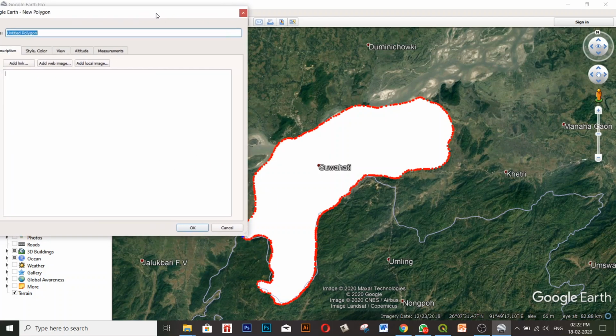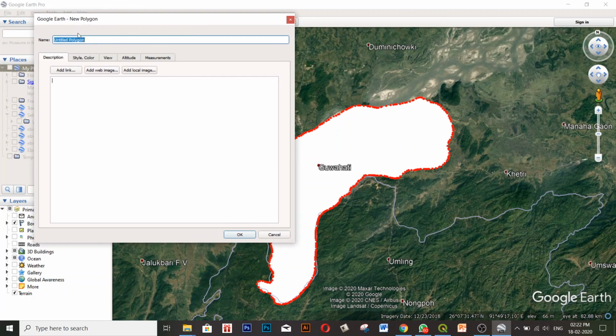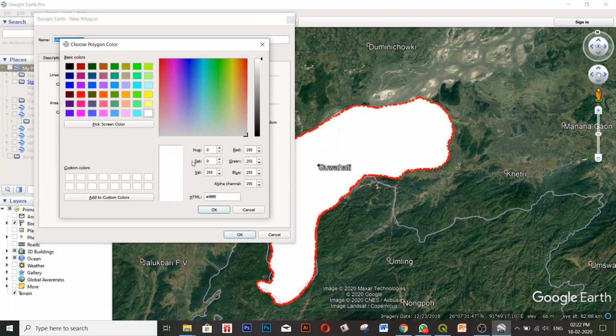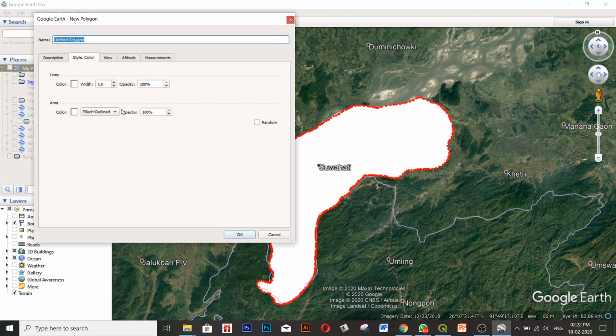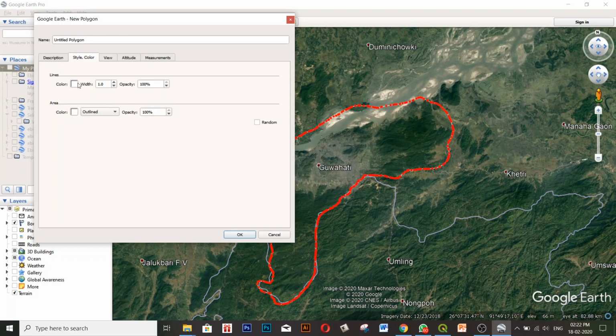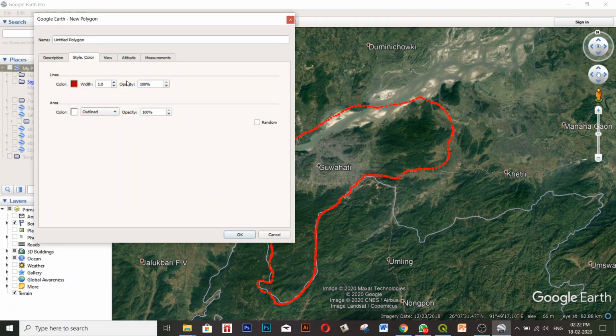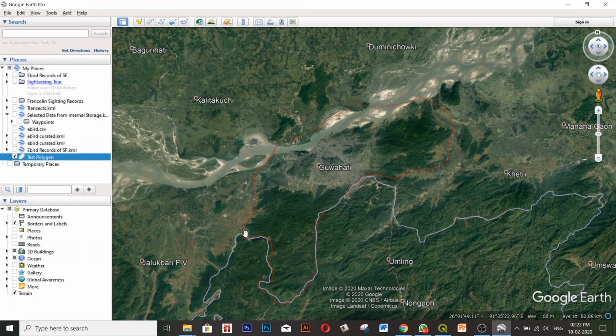So suppose we have a polygon right now. You can see style color here. We put it as outline, and the color of the line is red. You can increase the width. Okay. Let us name it test polygon. Okay, so we have already created this polygon.